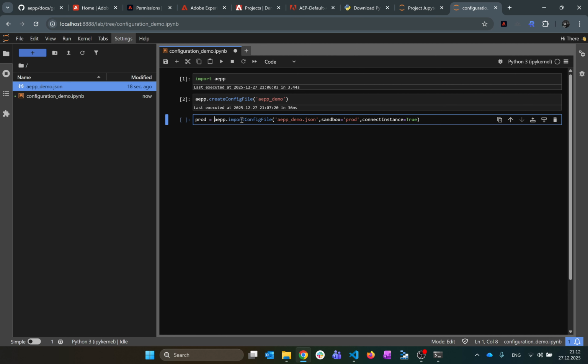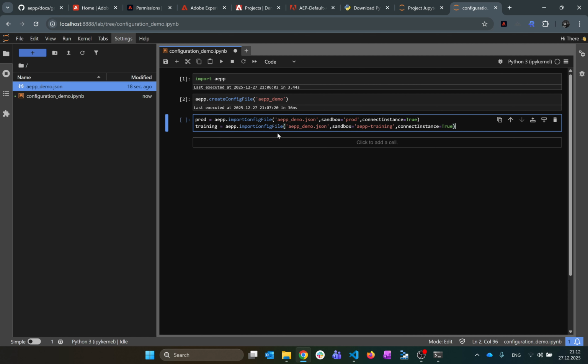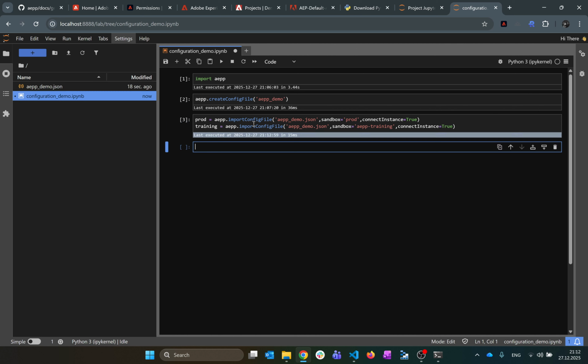And this allows me to save this configuration for this sandbox in a variable. If I were to have another sandbox, and we have seen that I have an AEP training sandbox, I could now use that in a training variable, and then this will save two different configurations, and we will see how we can use that in two different sandboxes. So I'm going to do that and save them. So you see that I have saved all of them.